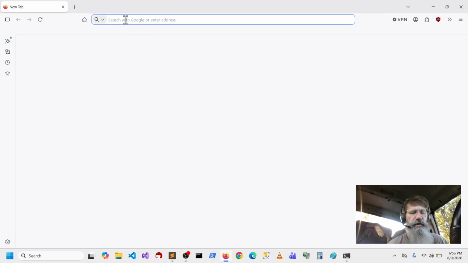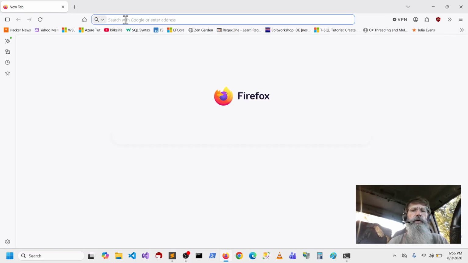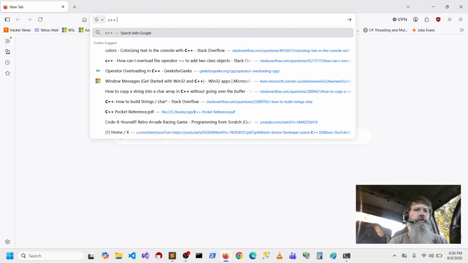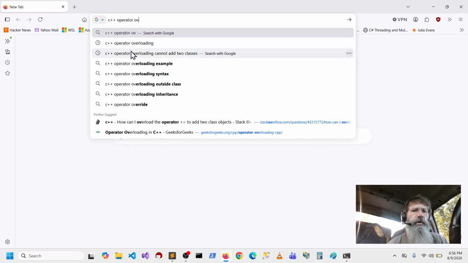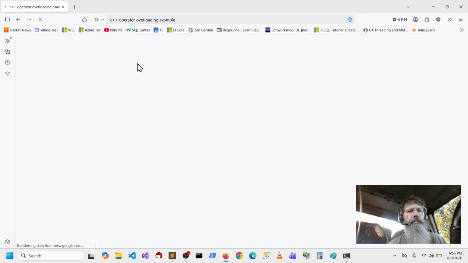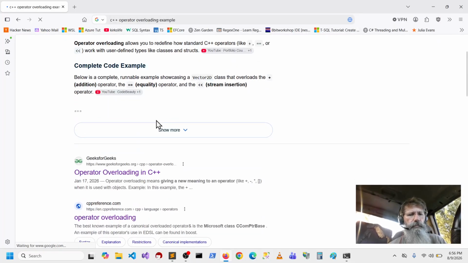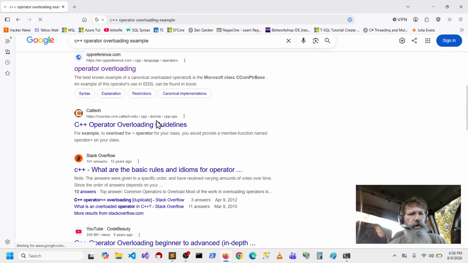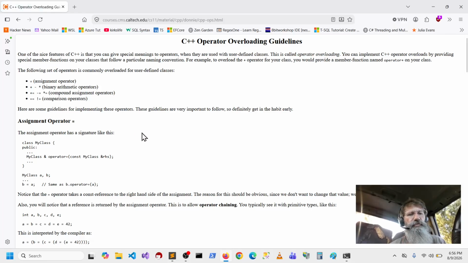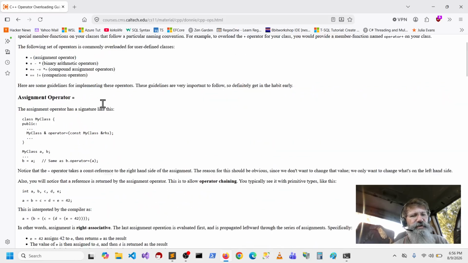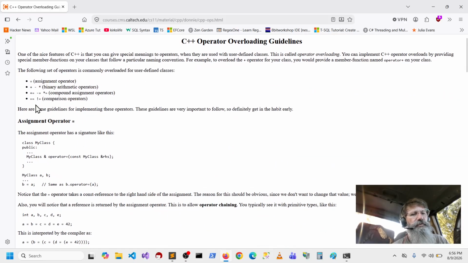It's almost 7 o'clock. I gotta feed the dogs. Let's see, C++ operator overloading. Let's go to Caltech. They should have something good. These are those professor web pages. It's always just a big wall of text, which is what we want now. Following set of operators commonly overloaded. Okay.